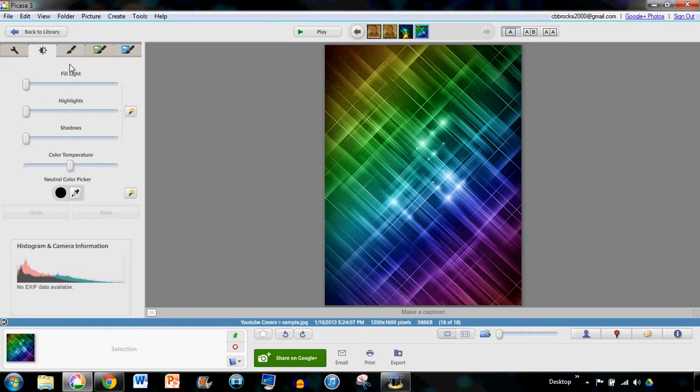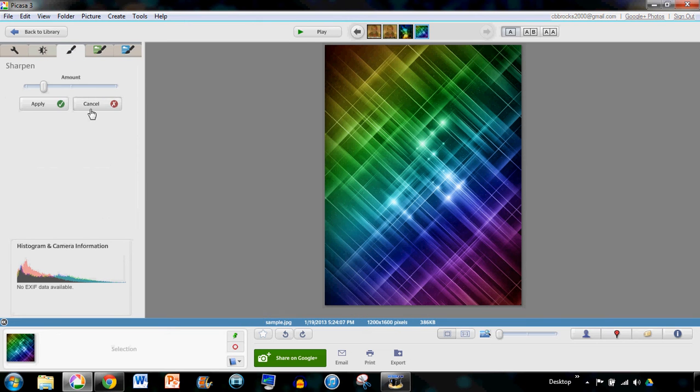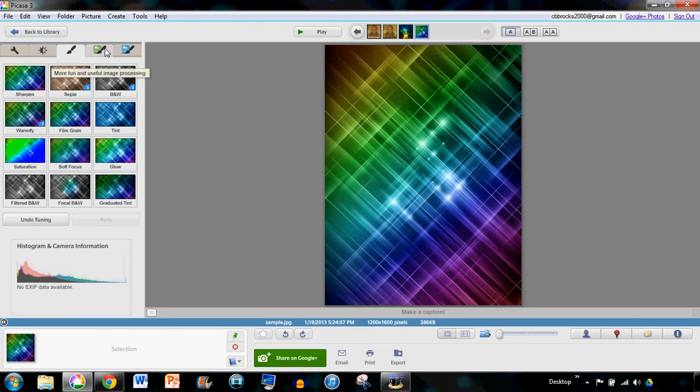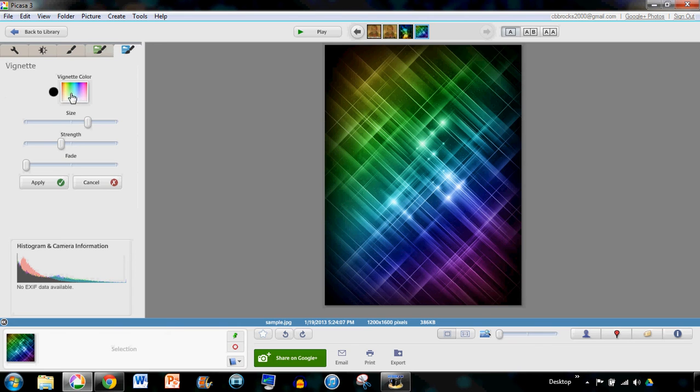And then what I usually do, just because it makes it look really nice, is, see, here's all these effects. You can sharpen it or whatever. But what I usually do is go to the last one and click vignette, and it darkens the edges of your photo. You can choose the color, the size, the strength.